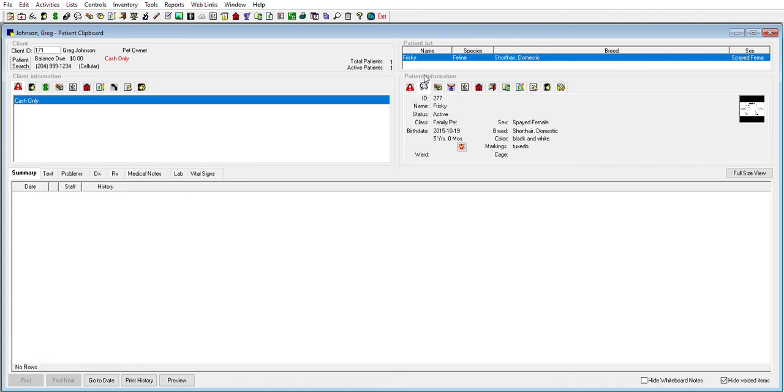Frisky, if you click on the little patient information, the little head, you'll see Frisky's ID is right here, 277. So we've now officially created a client and a patient. So we are good to go to our next step, which is scheduling the appointment.